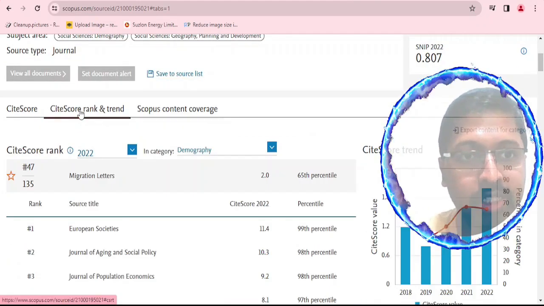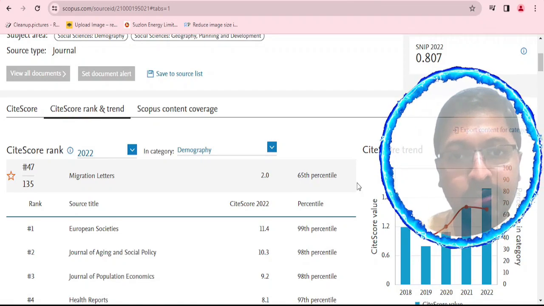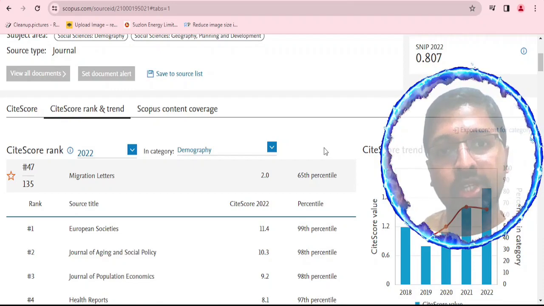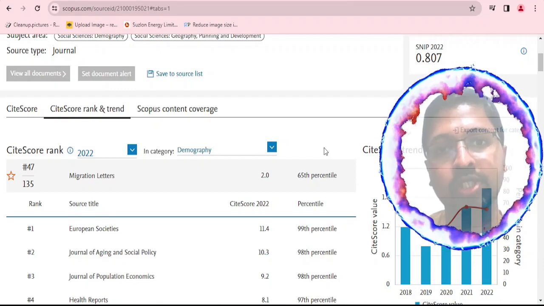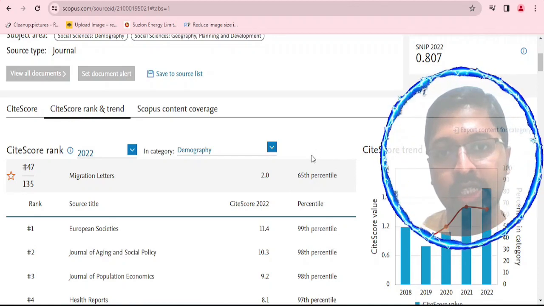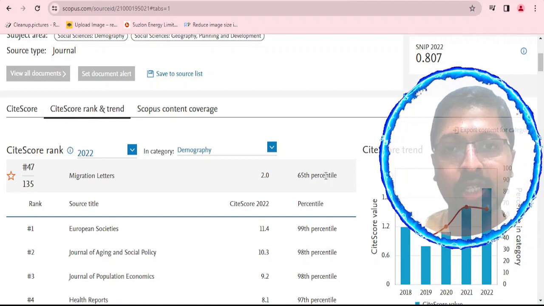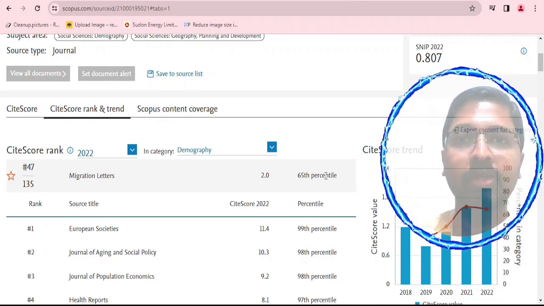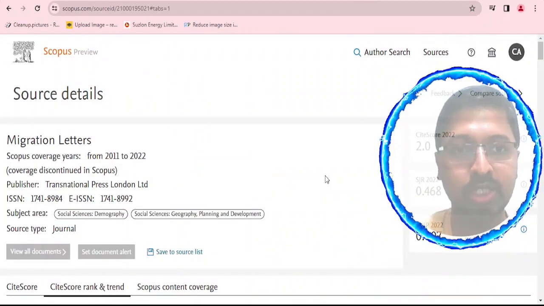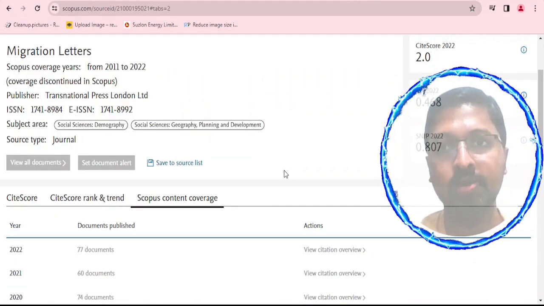So when we go to the CiteScore rank and trend, we can understand that it falls under the 65th percentile under the demography section. As you can understand, 0 to 25, 26 to 50, 51 to 75, 76 to 99. Since it comes under 51 to 75, it comes under the Q2 quartile. I really don't know how a journal coming under the Q2 quartile is removed under serious concerns in the Scopus database. So you can understand that this particular journal has been removed from the Scopus database.